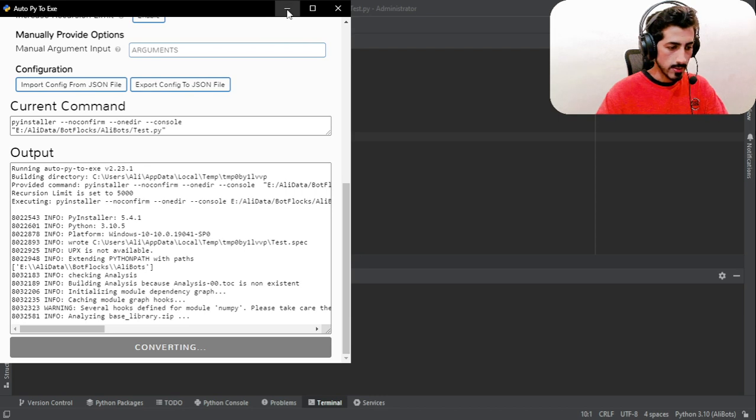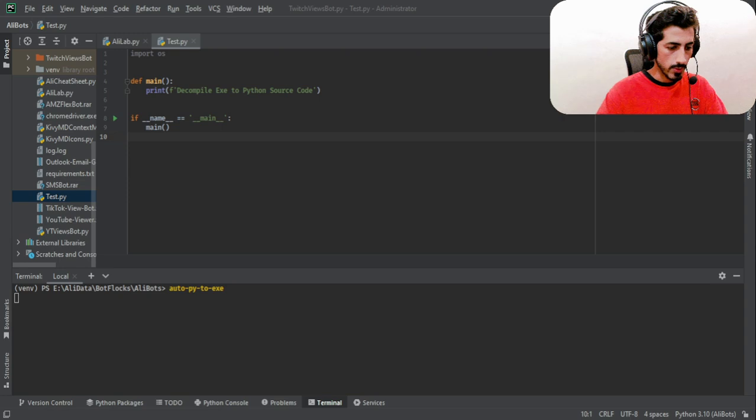While it converts, it will generate an exe. And after that, we should wait for this process.